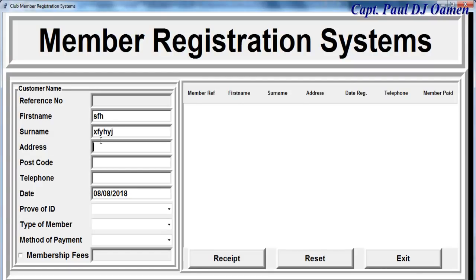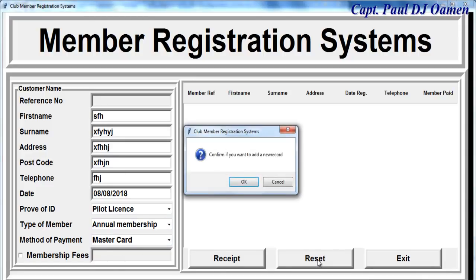Enter my data in there. Okay, the data only go for that. If I select this now, that comes up: confirm if you want to add a new record. If I click on OK, this will only go off.